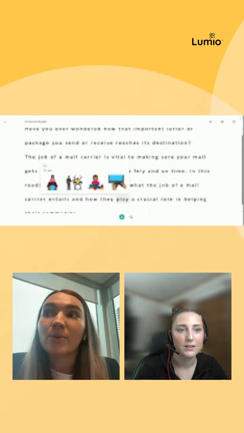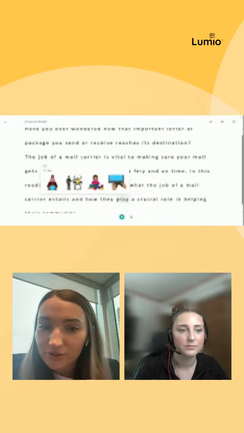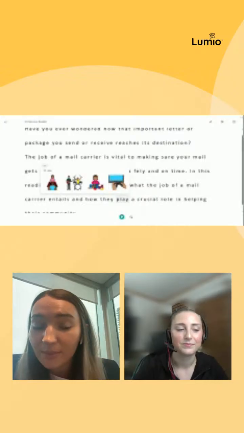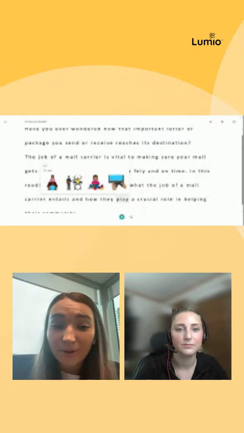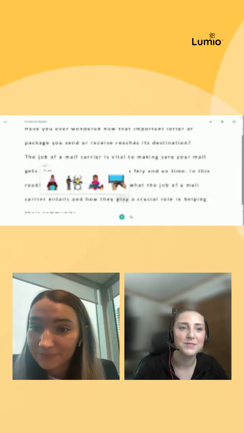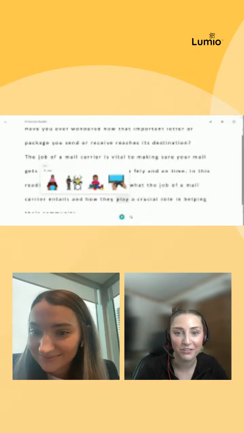And this will work whether students are accessing Lumio on their own device, on the smart board, on any board or any device. So accessibility is really everywhere in this lesson. Absolutely, yeah. And another exciting thing that goes hand in hand with immersive reader is our screen reader support.